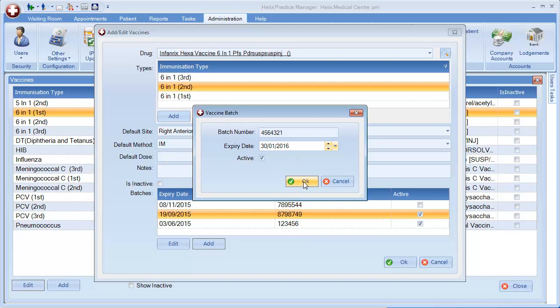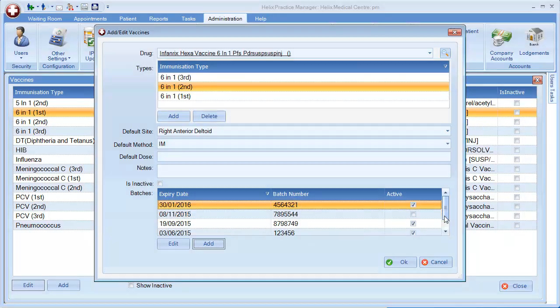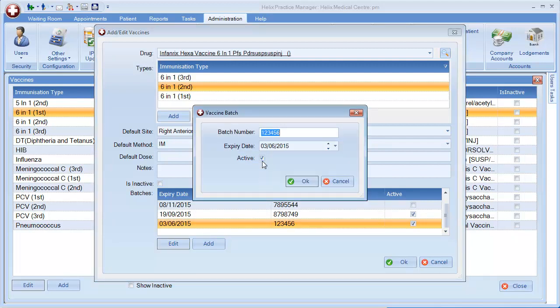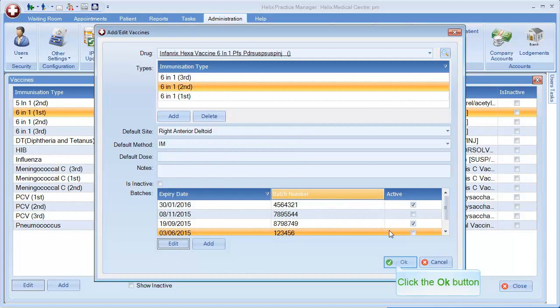Click OK to save. You can deactivate batch numbers that are no longer needed. Click on the vaccine and click the Edit button. Untick the active tick box and click OK. Click OK to save.